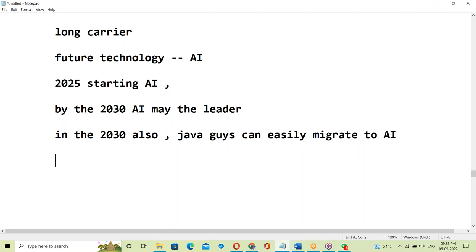It's a high-profile job. Wherever you go in a company, there's respect for the Java team. It's a highly respected team in companies, highly paid also. Those who worked in Java can go to other technologies very easily. That is the advantage of Java.